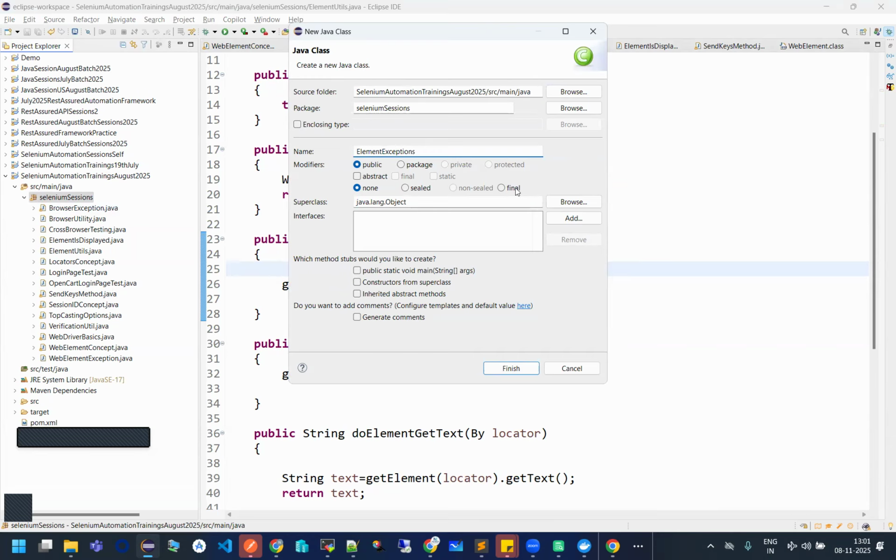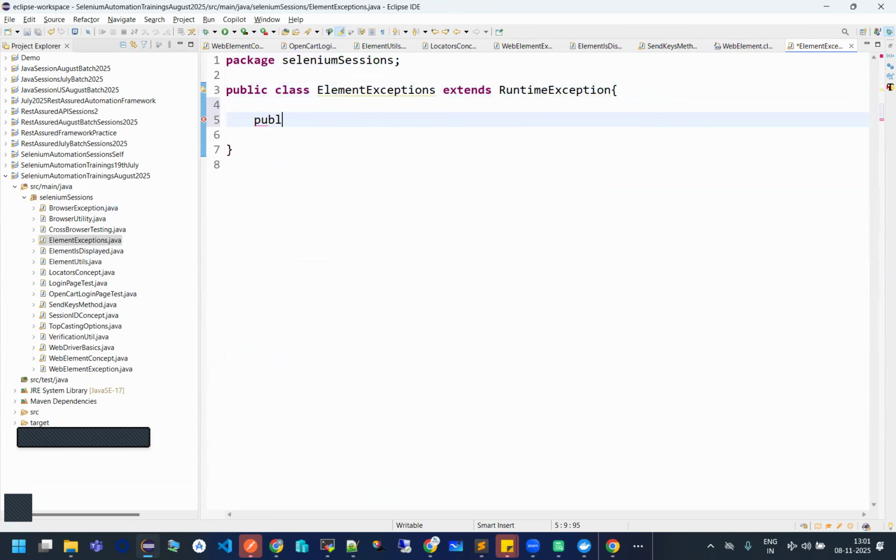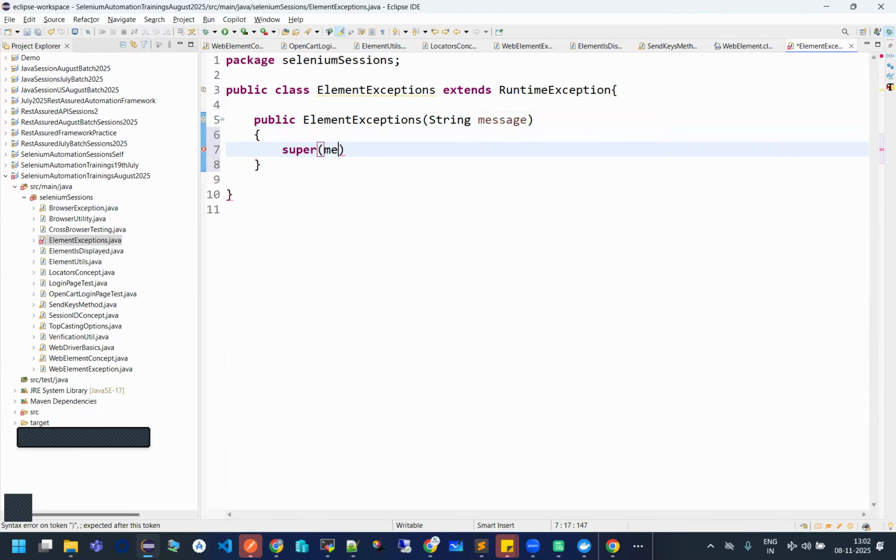Again, I have to extend what? The runtime exception. And I have to do what? I have to create one constructor also. And inside this constructor, I am passing one message that whosoever is going to call the object of mine has to pass a message. And with the help of super keyword, I am passing the same message to what? To my runtime exception class.